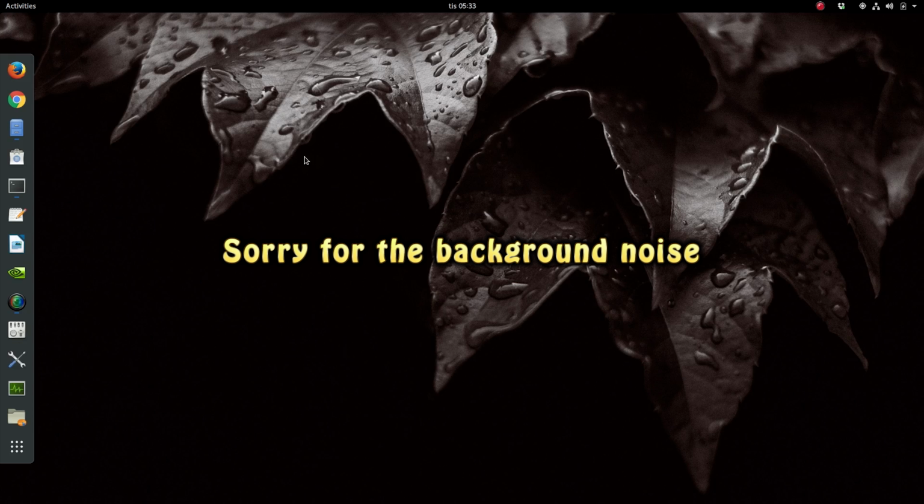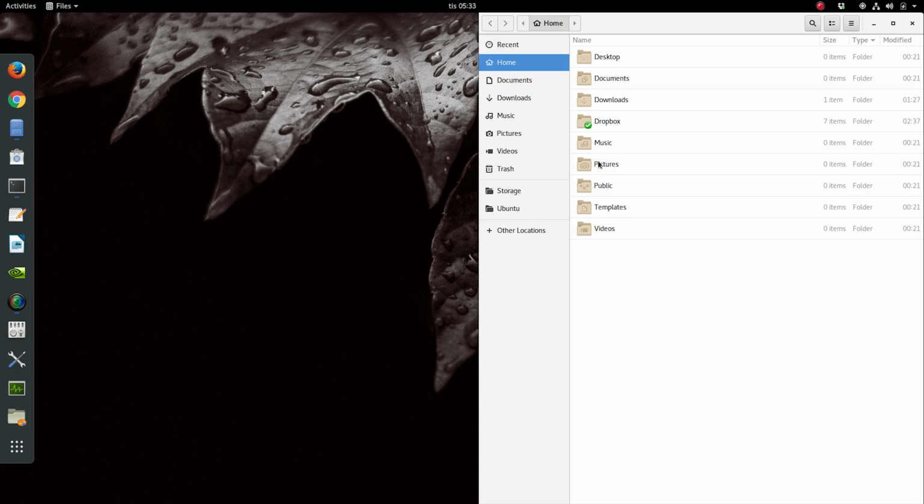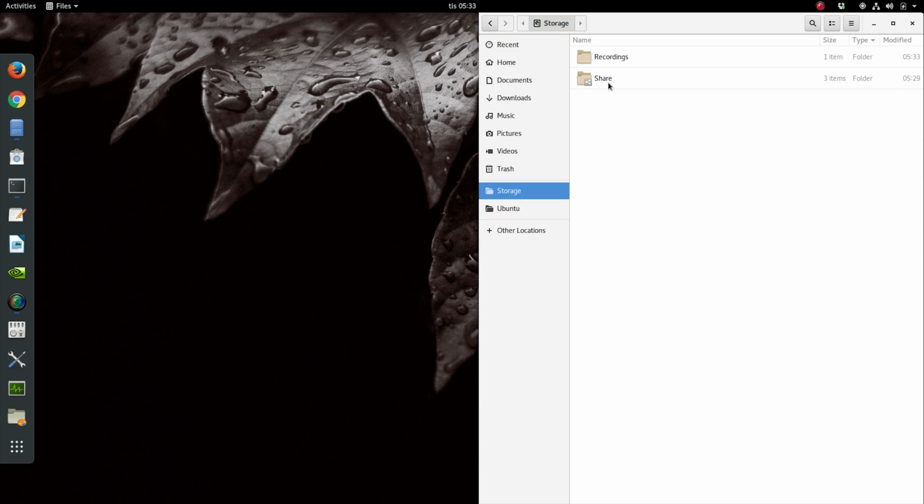Hello, hello. So I installed Ubuntu GNOME 17.04 on my notebook, and I was going to share a folder on it with my Windows machine, but I actually failed. It was on my second drive here, the storage drive that I have, and it's the share folder.